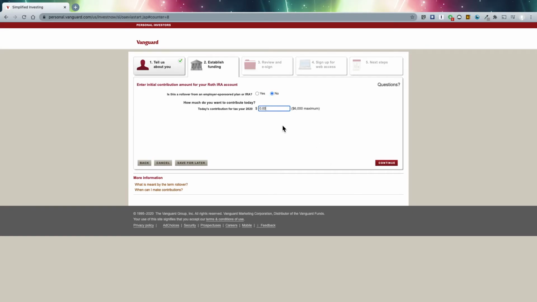Next, we're going to enter our initial contribution amount for our Roth IRA account. And the first question is asking if this is a rollover from another plan or IRA. This is a no. And they're asking how much do you want to contribute for 2020? And just know that for 2020, the most you can contribute is $6,000.